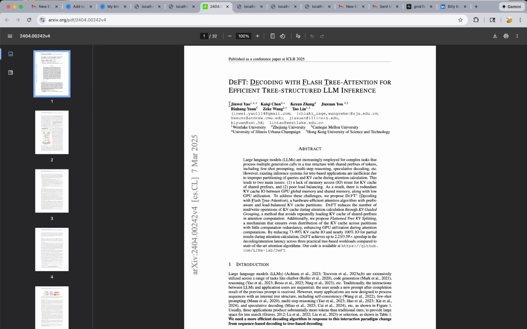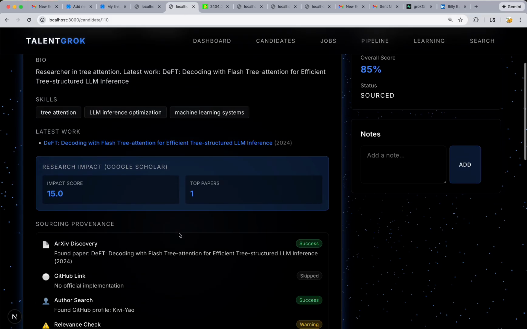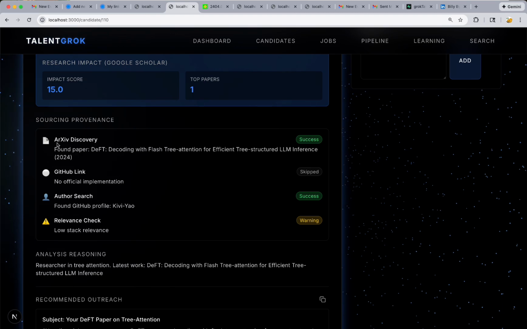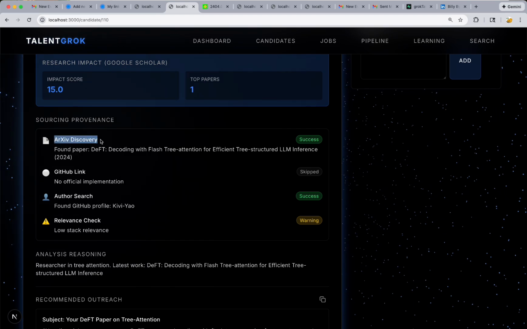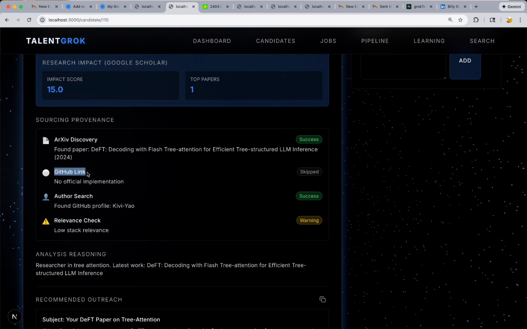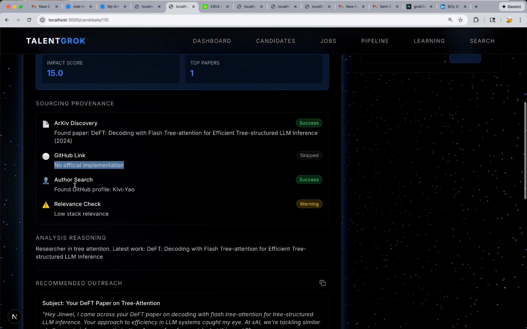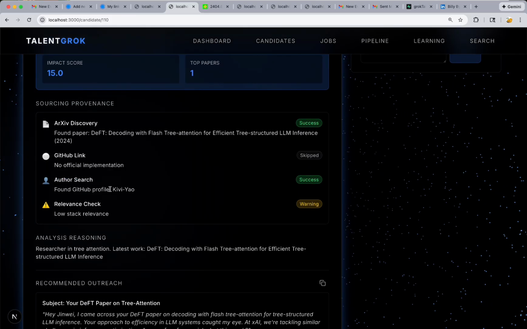It also links it to their current paper. So this is the actual paper, and you can see the first author written there. And this is the impact score. And then here we also see that it's going to the paper. It's trying to look for the GitHub link code. It did not find any official implementation inside the paper. Thus, it tried to do an author search on GitHub.